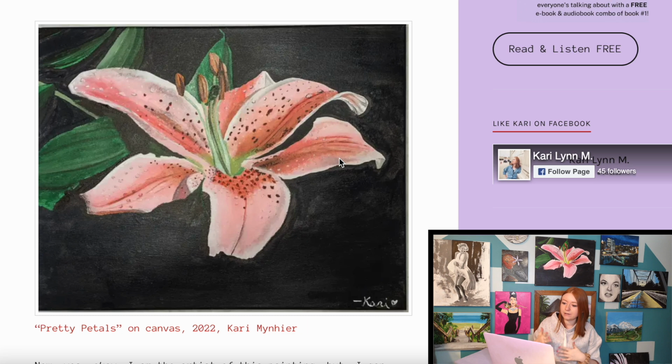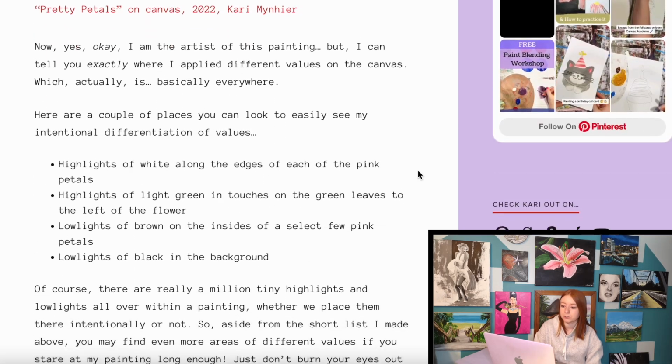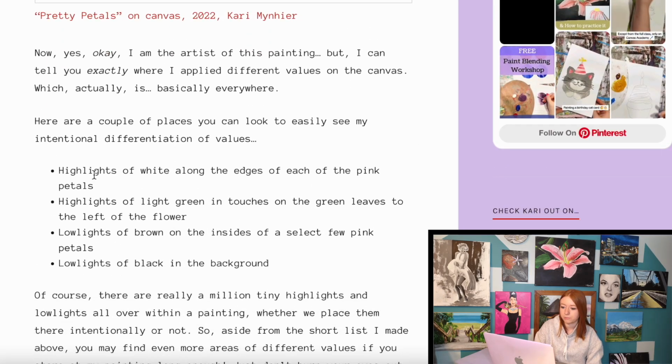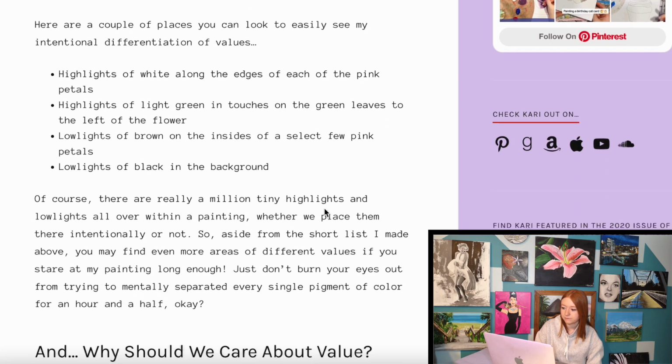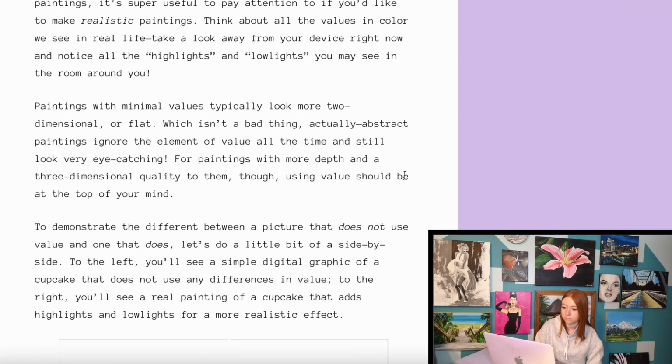And thinking about highlights and lowlights might be really overwhelming in the beginning, but with time, you guys, it's going to get so much easier, and you're not even going to need to think about it, okay? So I think we spent enough time talking about that picture. Of course, I also listed here on the blog post some of those highlights and lowlights that I saw myself looking at my own photo.